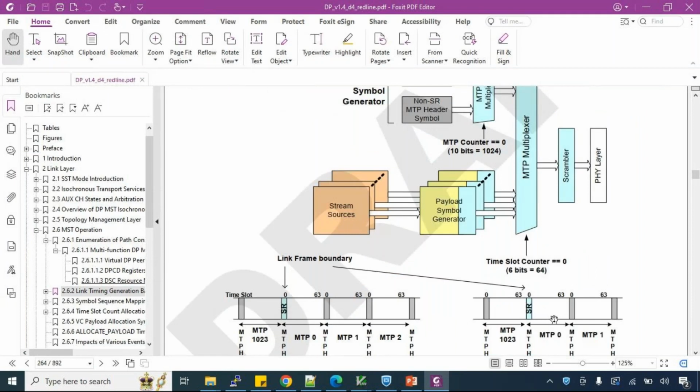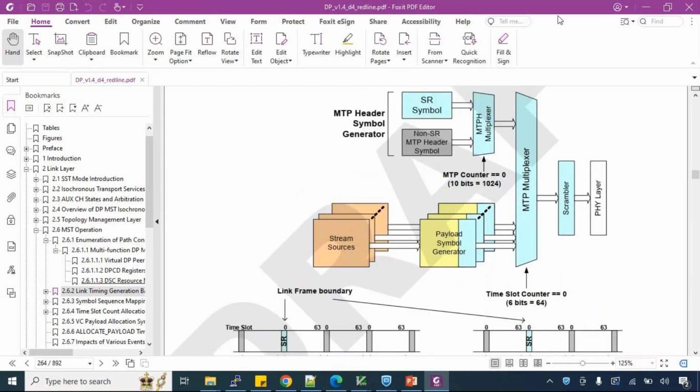And now, what is the size of MTP? As you could see here, it is 63. So time slot counter, 6 bits, 64. Basically, what do you understand from this? Whenever this counter becomes 0, this information will be sent. When the MTP counter is 0, this will be sent. So that means this 63, I'm not understanding, because they're telling 1024. This 63 we need to understand the significance, but what I can see is for every 1024 symbols they're going to send one SR symbol. Now what is the significance of 63?